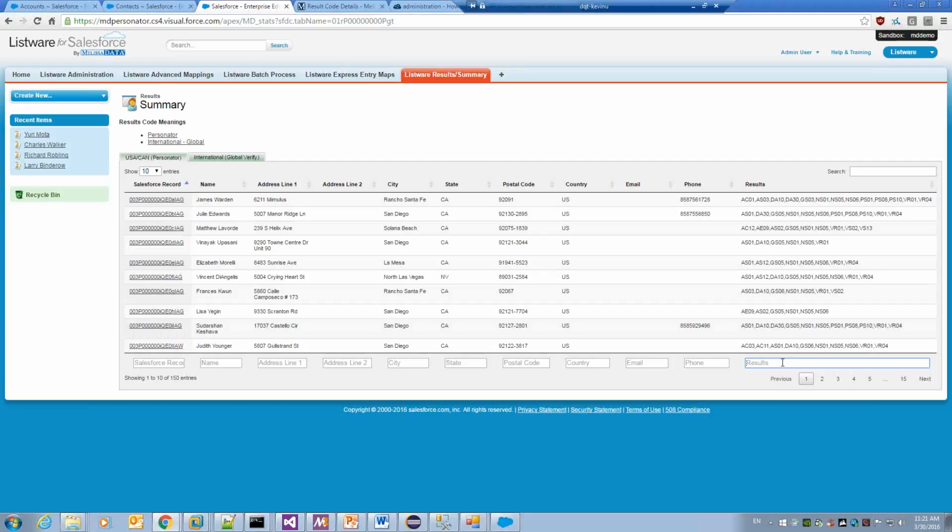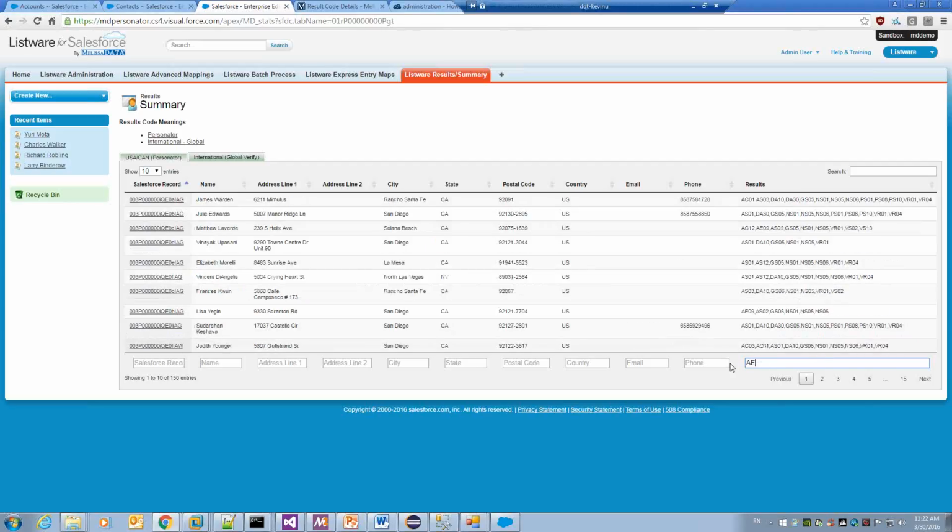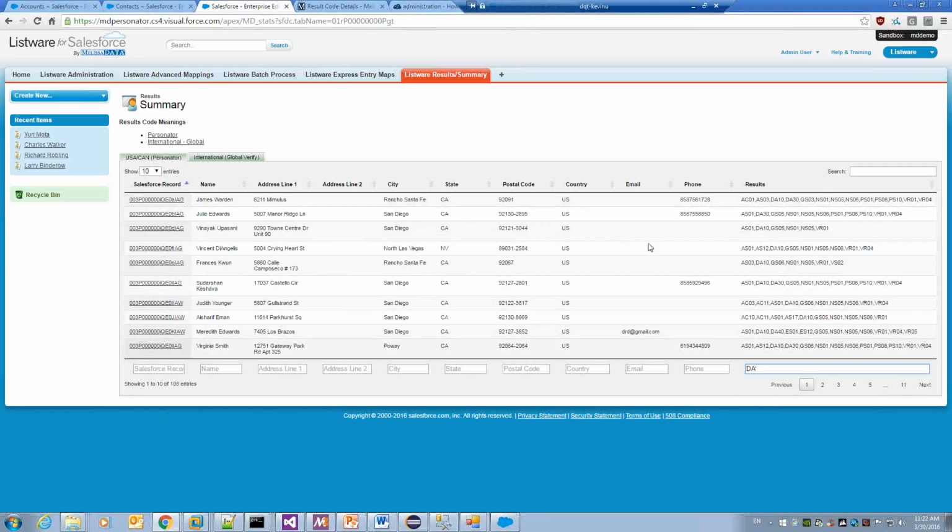Each of these columns is searchable. So for example, if you want to find all the records that had a good address, you would look up records by the result code AS01. As I type that in, you can see that the view updated, and now it's bringing up all the records with AS01. If we want to find all records that had errors, those would be the result codes with AEs, address errors. To find records where we appended in data, this would be DAs. So you could use this to get a number of how many records have been modified, changed, or validated, and so forth.